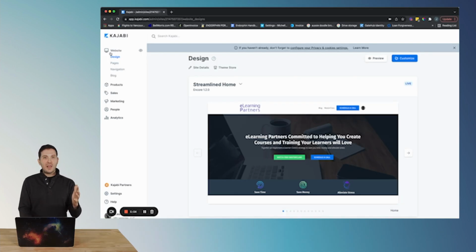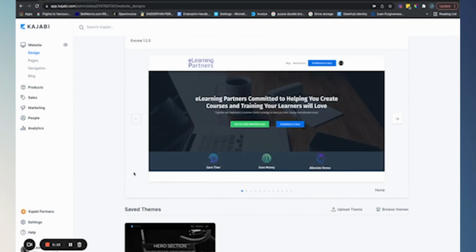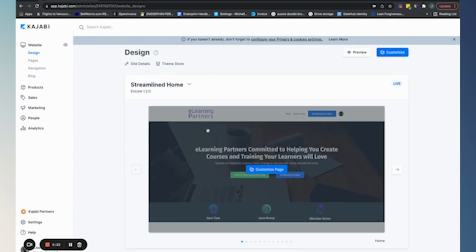In Kajabi, top left-hand corner, Website, that's the first thing that you see. And there's a few things that are under here. You have your Design, your Pages, your Navigation, and your Blog. Design function, as you can see, we already have our website developed here, and we have our themes, but there are different designs and themes that Kajabi has to offer when it comes to what type of look and feel you want your website to have.